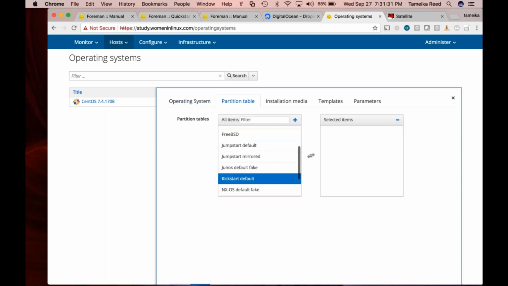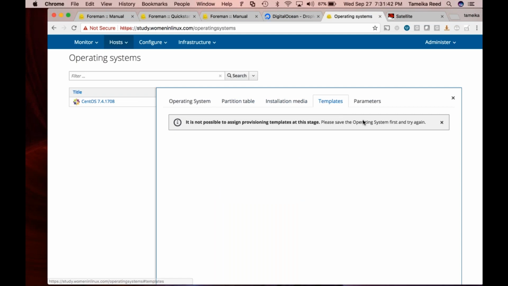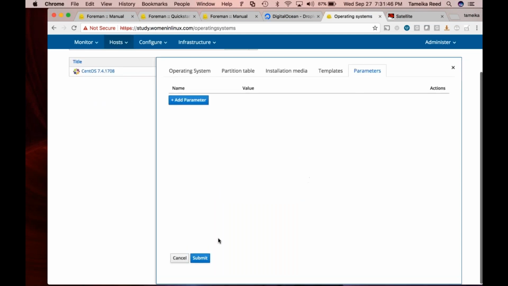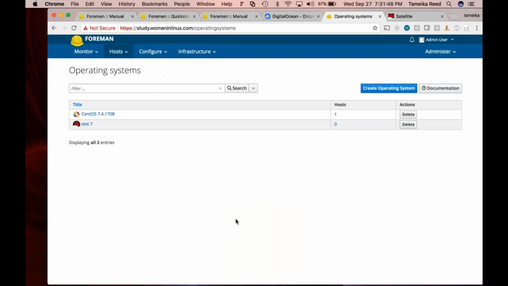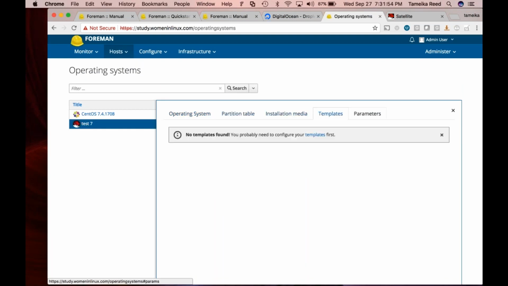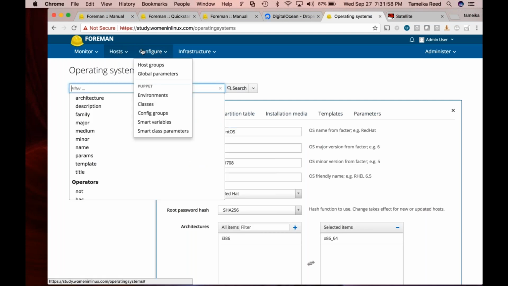Let me go back. And you can see Jumpstart is what I was using for Ubuntu. The installation media is where I want to pull my repo from. And then if I had a template that I wanted and certain parameters that I wanted to pass, you just hit submit. So now let's go look at this. Do they give me the breakdown? No, they don't give me a breakdown there either.